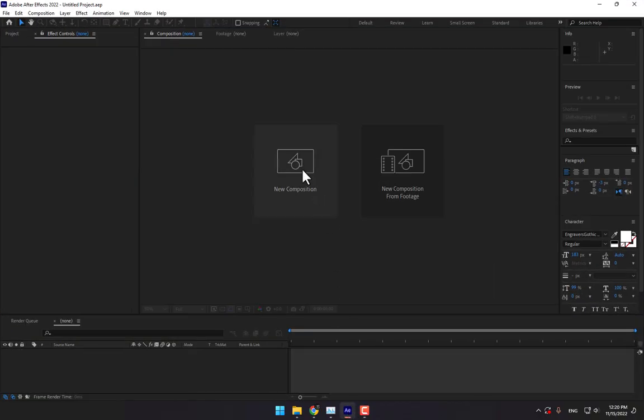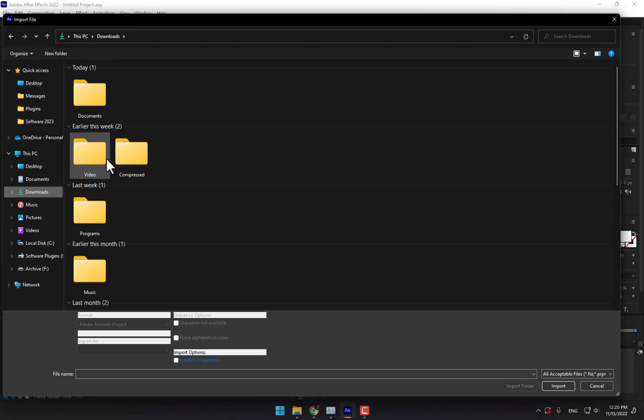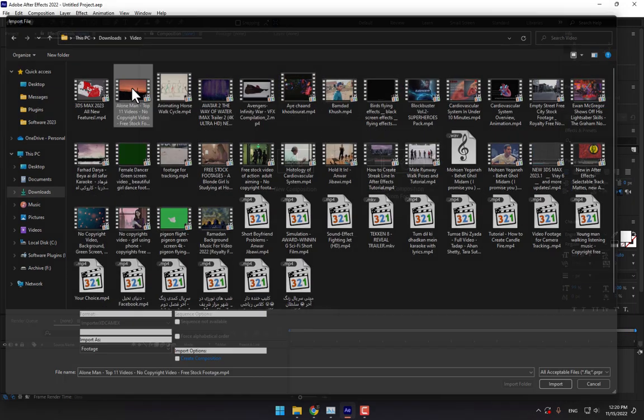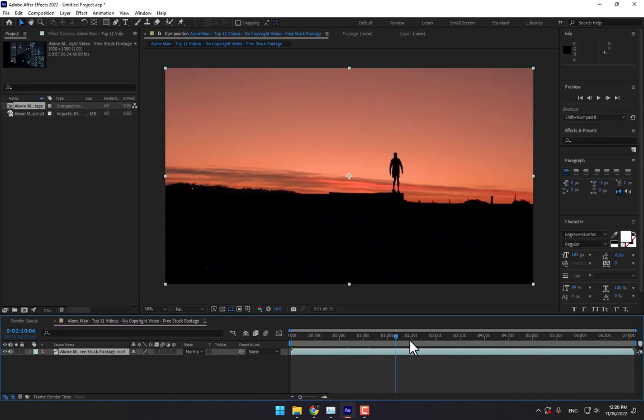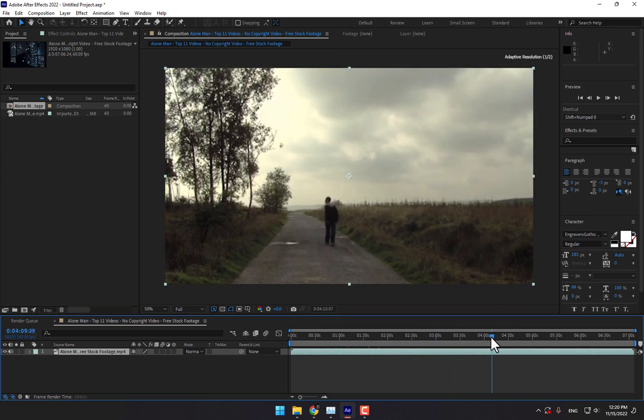Go to After Effects, create new composition from footage. So go to video, and there is a lone man walking. Here is the timeline and the footage composition. Select one of the scenes. I think this scene is looking better.